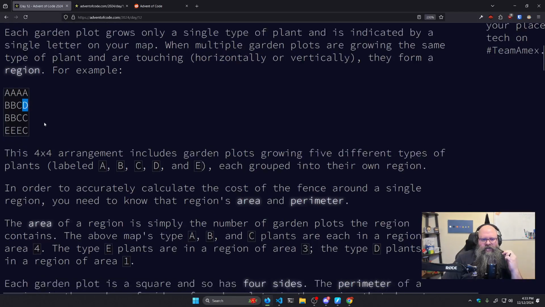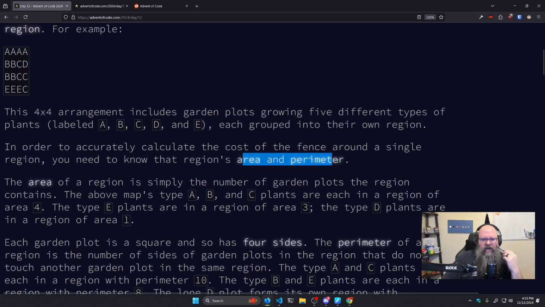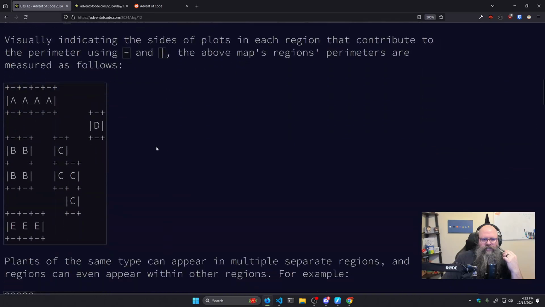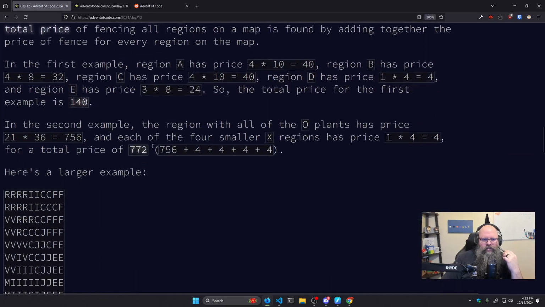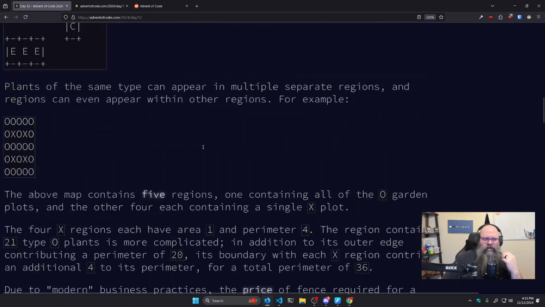And then you're supposed to figure out the area and perimeter of that region, right? And you can use that area and perimeter to then calculate the total cost of building a fence around each of the regions. So that's what this is here, we can talk about that more later.